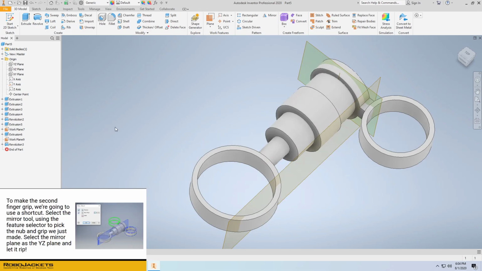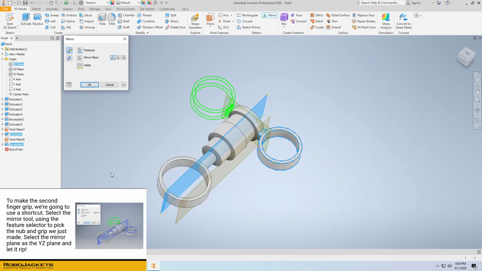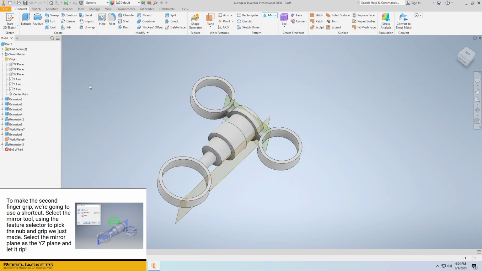We're all about working smarter, not harder. So here, we'll use the mirror tool, selecting our revolution feature, as well as the nub feature, and mirroring it across the YZ plane, we create the other finger holder that we wanted to without having to go through all the different work plane things.